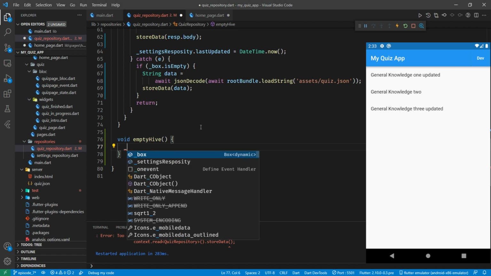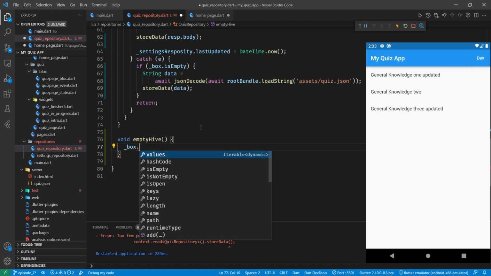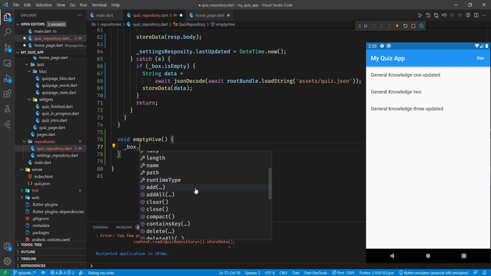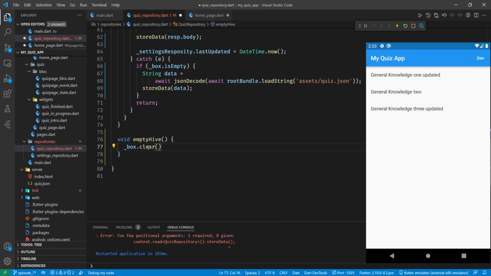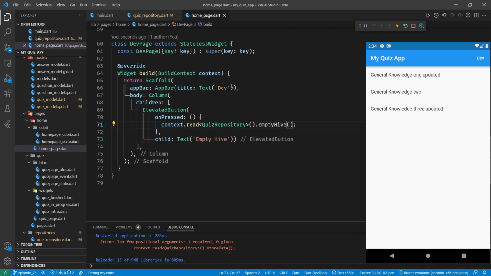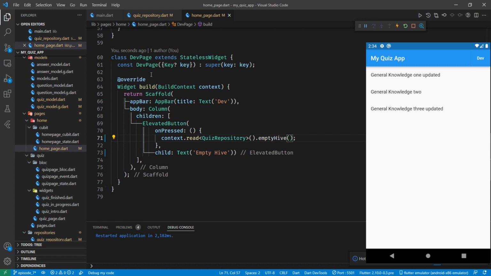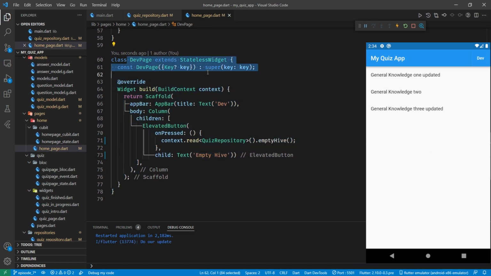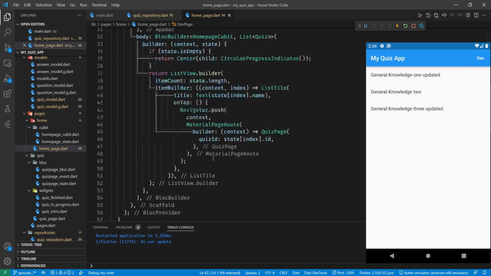We're going to put our box dot, and we have a clear, and that should remove all entries from the box, and then it will become empty. So if we save that and save our home page, that should resolve all our errors. Not our home page, it is our home page, but it's our dev page that's within our home page. We now have a way of emptying the questions if we want to test that.